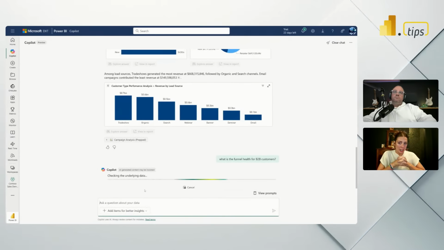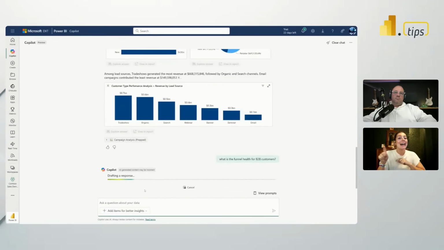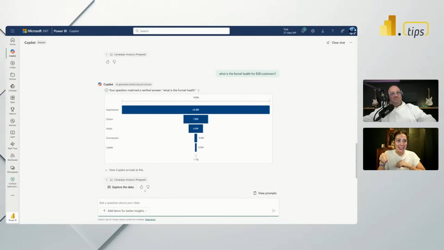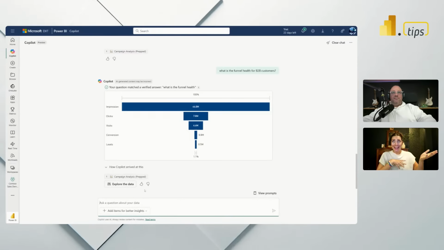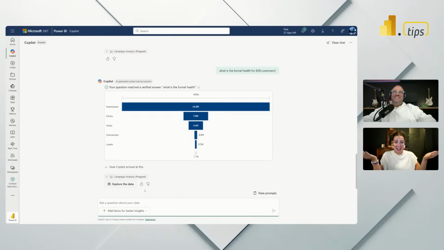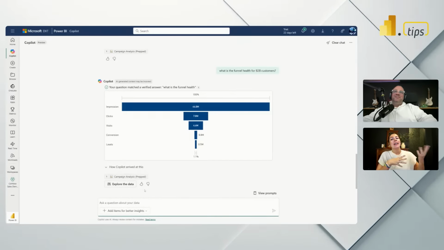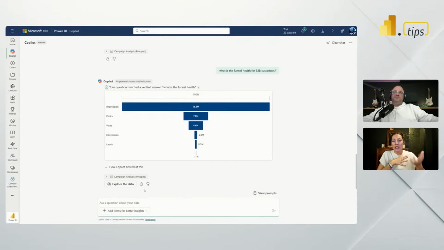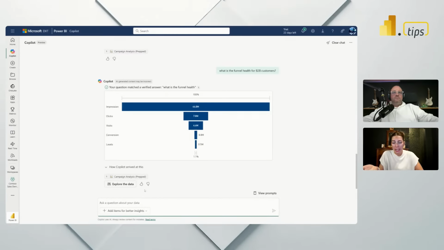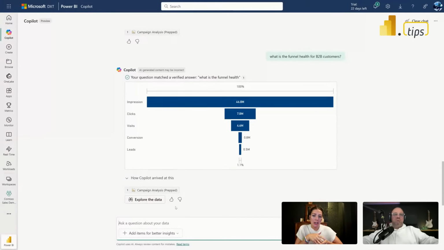Now, Mike, I'm tricking Copilot a little bit here, or I'm trying to trick Copilot, because funnel health is actually not in my report. It is not anywhere in the semantic model. But wait, how did it generate an answer if it's not in my semantic model, you might be asking? We do that with a verified answer. So this is something I'll go over in the prep area. It's essentially a way for authors to say, okay, for these specific questions that are really important to the business or very frequently asked questions, here's the authoritative answer that I always want Copilot to give time and time again to make sure that it's correct.